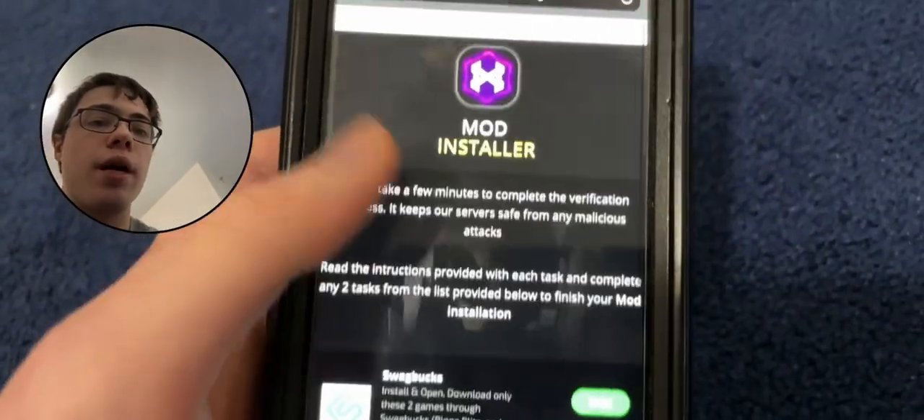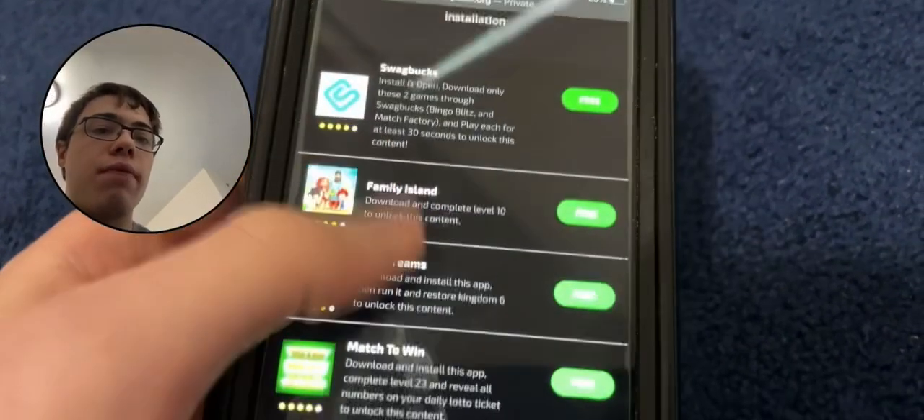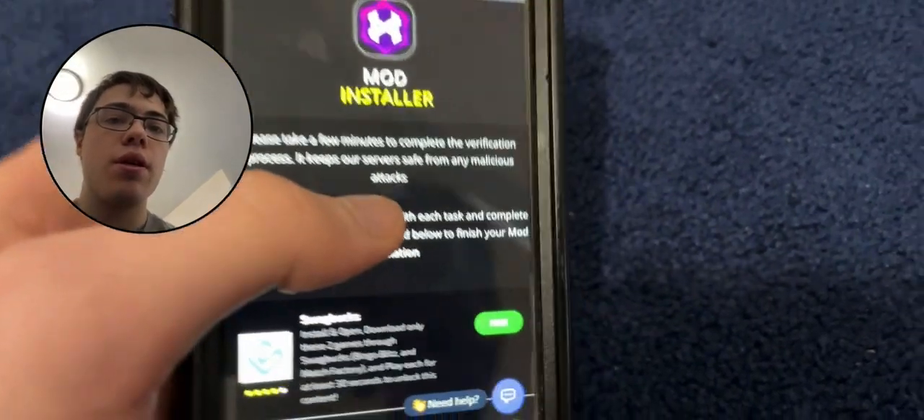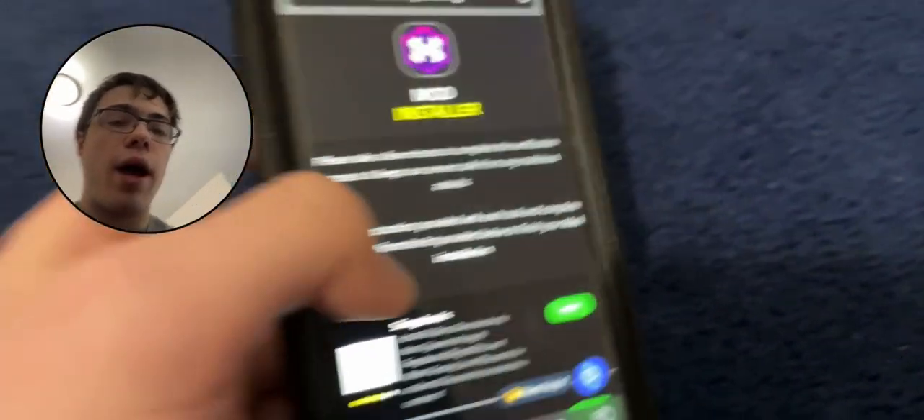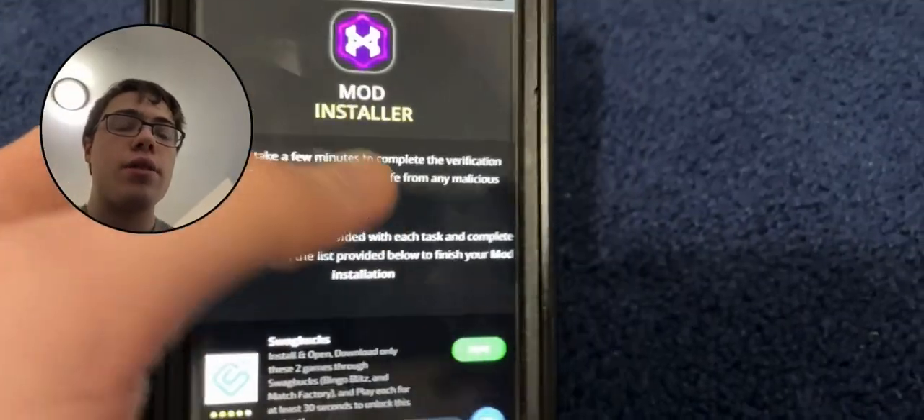It's very simple to download. You just have to do this verification step, which is really easy. It's like download some apps. It's not hard.